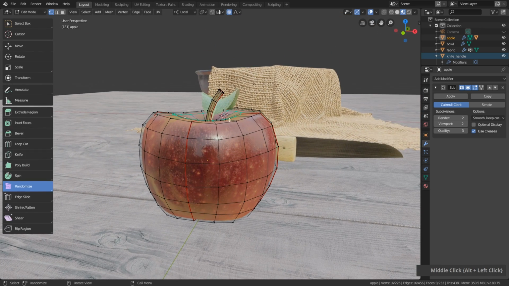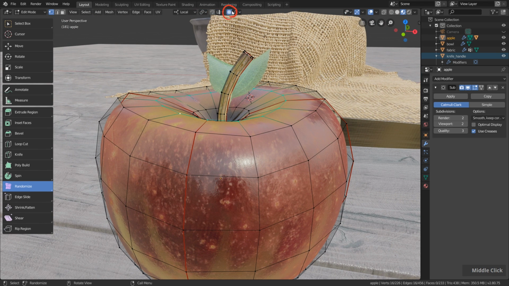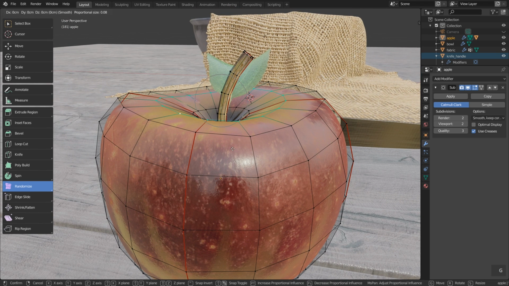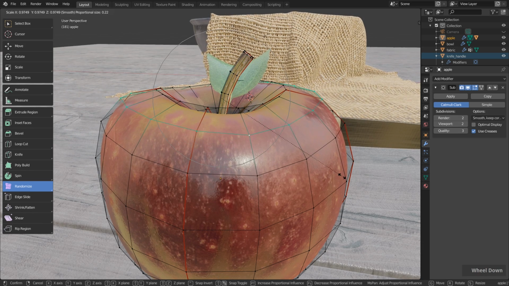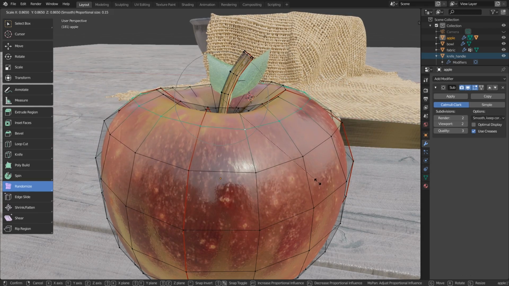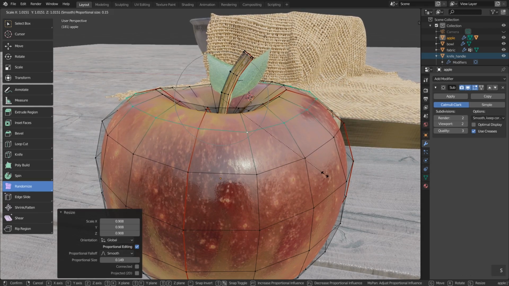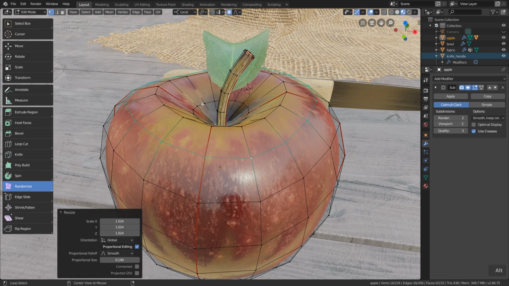So first of all, let's tab into edit mode, loop select this one here. I still have proportional editing enabled. Press G and Z to move it up. Let's bring this one here a bit closer. We have to edit this very carefully, because if we do it too much, we stretch the texture too much, because it's not recommended to drastically change the shape of an object after UV unwrapping and texturing.